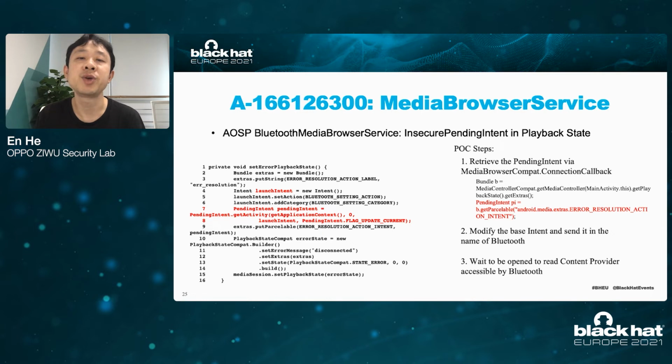The third is a duplicate issue. I just gave an Android ID. It's from MediaBrowserService. There is an insecure pending intent in the playback state in the AOSP Bluetooth MediaBrowserService. The POC acts as a MediaBrowser, and first, it retrieves the pending intent via the MediaBrowserCompat connection callback. Then it modifies the base intent and sends it in the name of Bluetooth. Then wait to be opened to read a content provider accessible by Bluetooth.